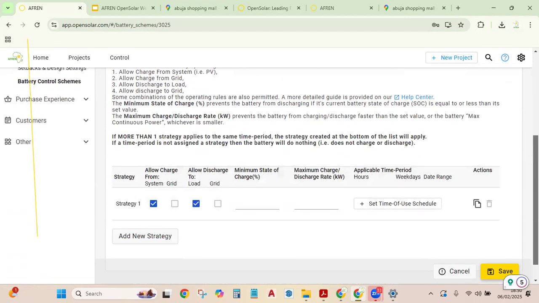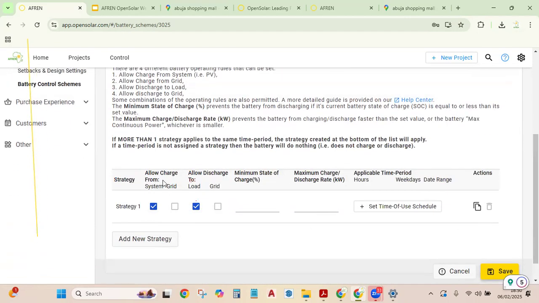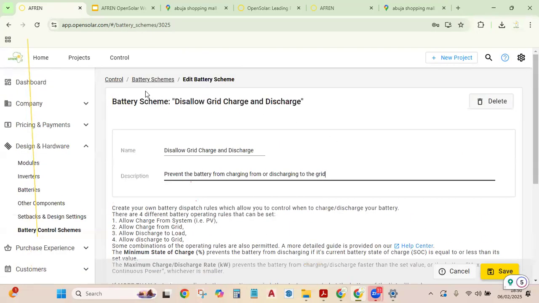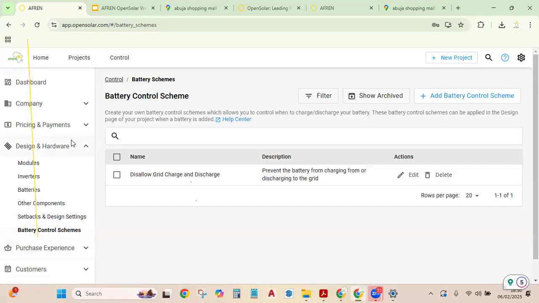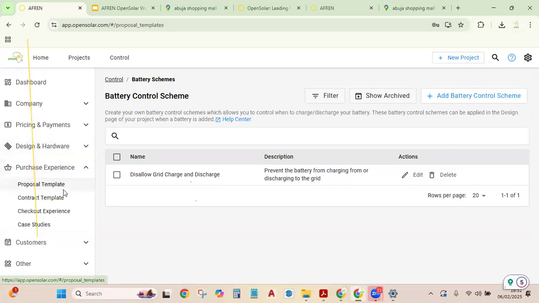So this is where I configure it. Allow charge from system. You can charge from system, but you can't charge from the grid. So you can see this one is on, click. Allow discharge to load, but you can't discharge to grid. So this one was set up manually. So that is hardware. You have the purchase experience, proposal templates.